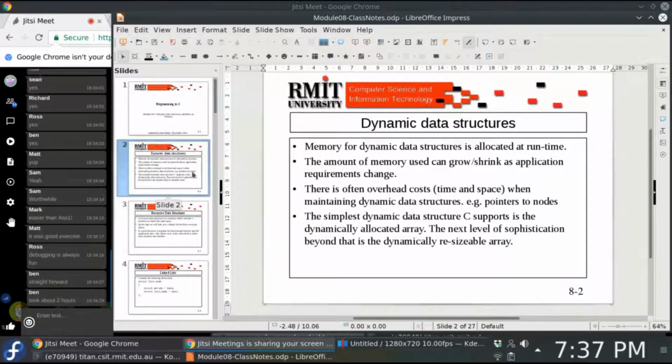But also, this slide is not correct in the sense that it says there is often overhead costs. There is always overhead costs in both time. Well, it really does depend. Certainly in space, there's overhead costs for dynamic structures, always.